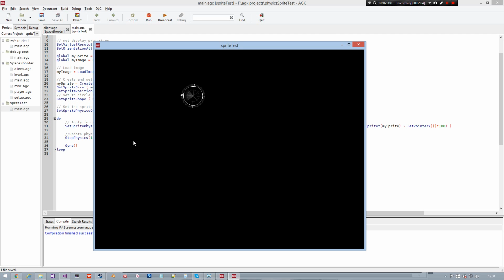looks quite neat. And you can probably see this is quite good for kind of an AI. Maybe that's a flying saucer or an AI that you want to strafe around while trying to aim for the player. So there's an example of it. That's the sprite completely moved by physics and nothing else.